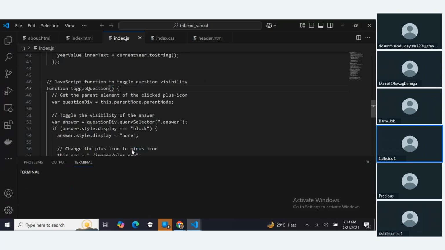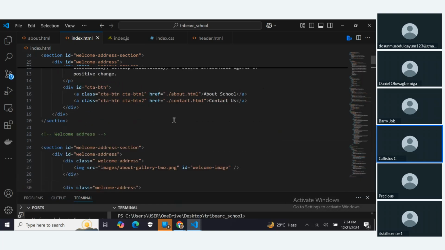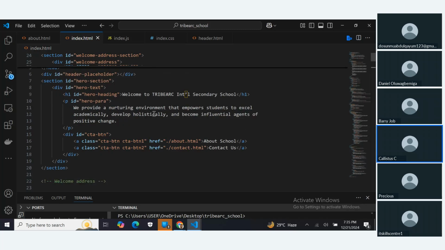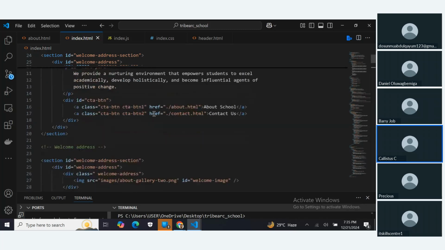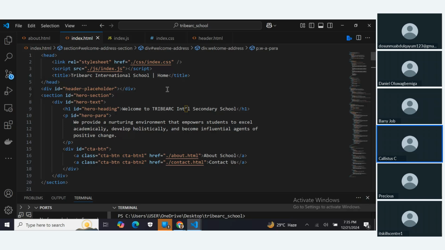So let me just use this as an example. You see this, right? This is how HTML code looks. As you can see, this text here, the international school, and the section where you see welcome to. So you see all those texts that you are seeing on a website.